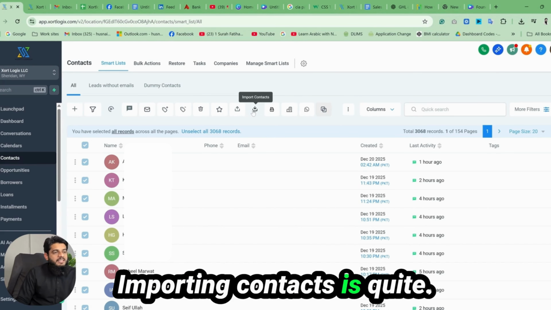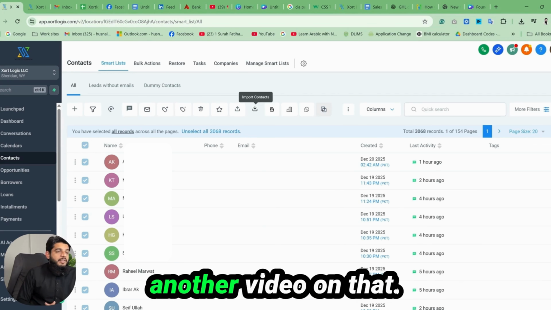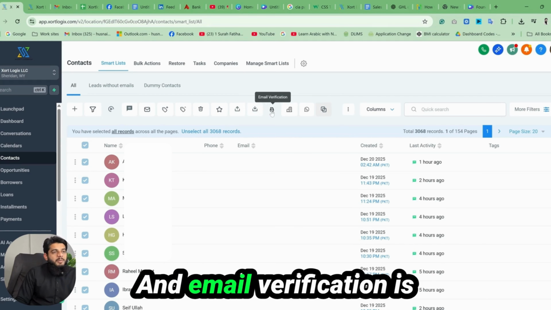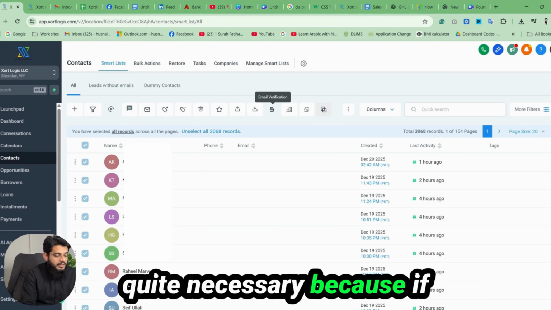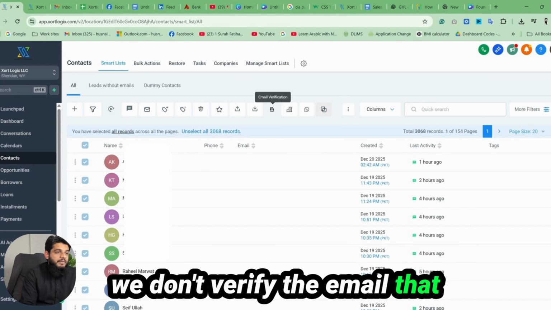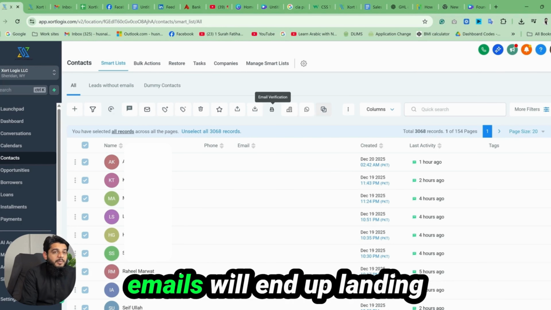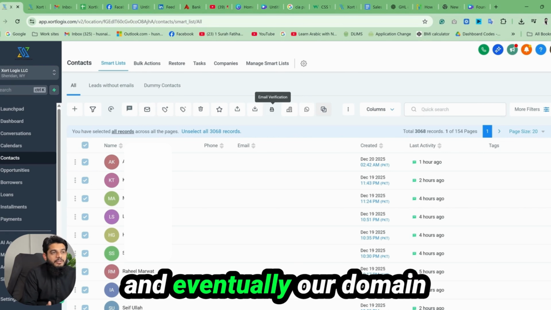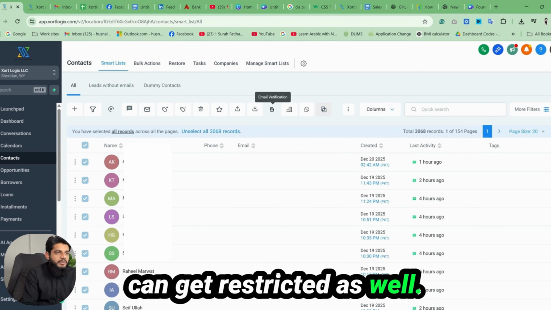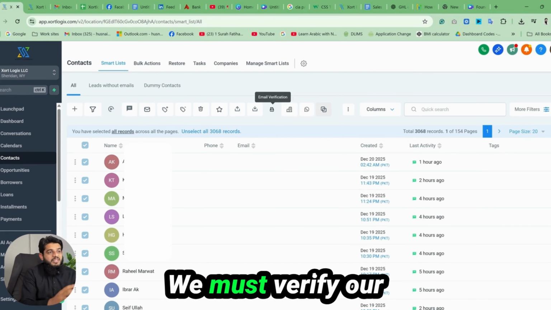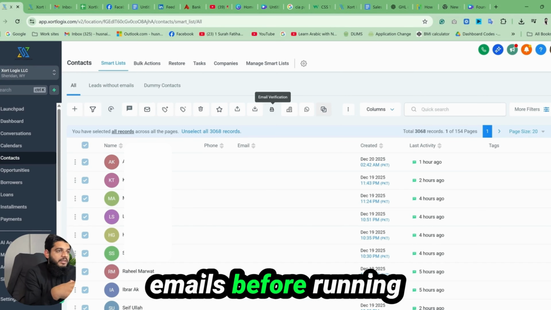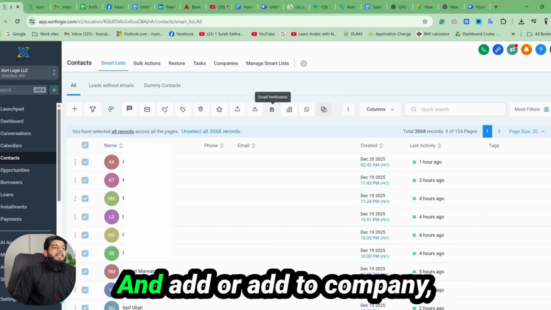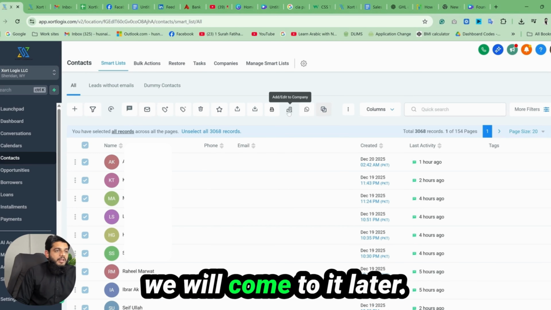Importing contacts is quite a tricky thing. We will create another video on that. And email verification is quite necessary, because if we don't verify the emails that we are sending to, our emails will end up landing in the spam folder because the bounce rate will be high, and eventually our domain can get restricted as well. So that's very tricky. We must verify our emails before running any kind of campaign. And add to company, we will come to it later.